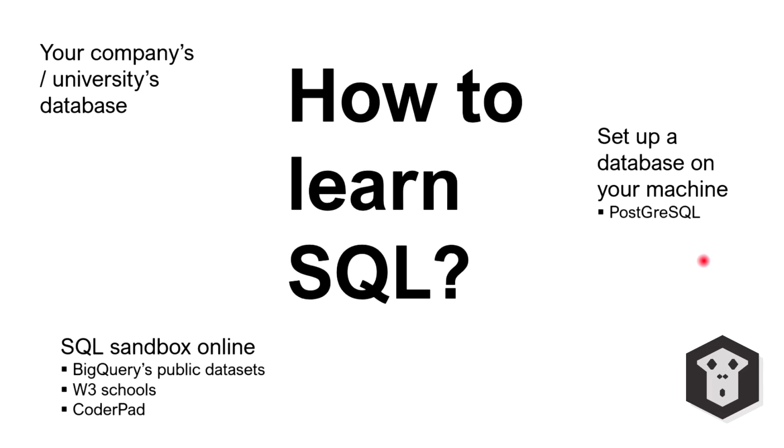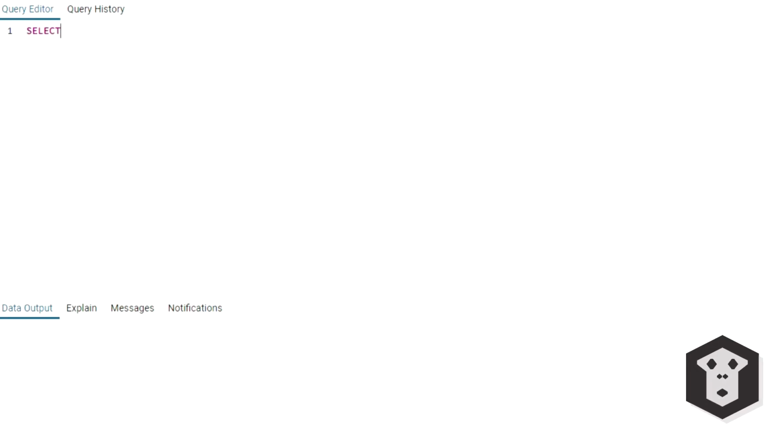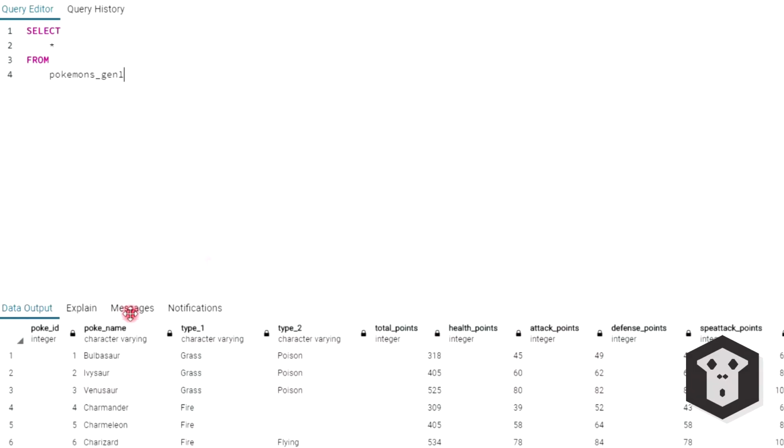So let's query a Pokemon table before we close off this video. Try not to worry about the details at this stage, we'll cover everything in future videos. This is what a basic SQL query looks like. You select data from a table, about Pokemons in that case, and I'm gonna run it by pressing F5. The results of my query are displayed at the bottom. Each record is a Pokemon, and each column tells me about their name, their type, their points, health, attack, defense, and so on.